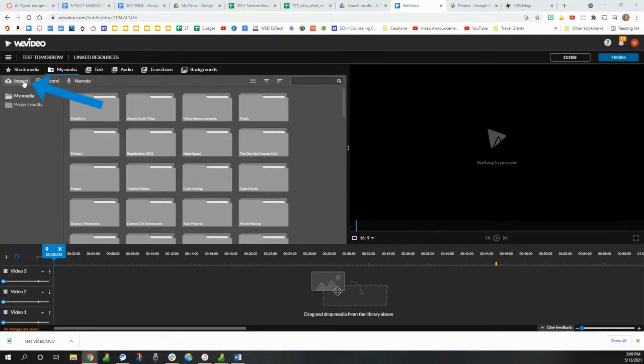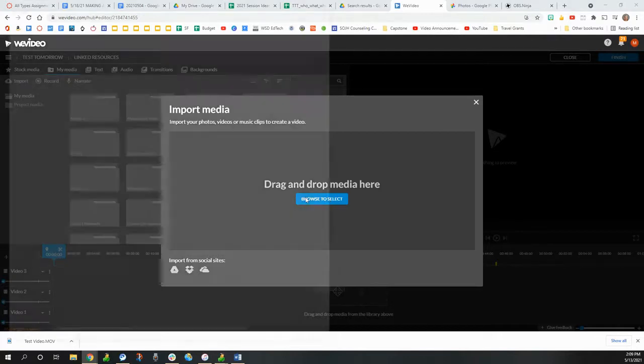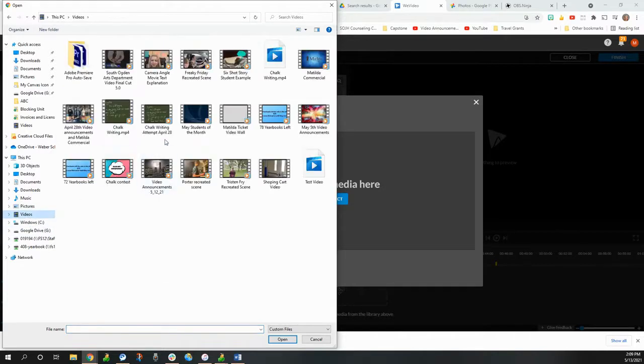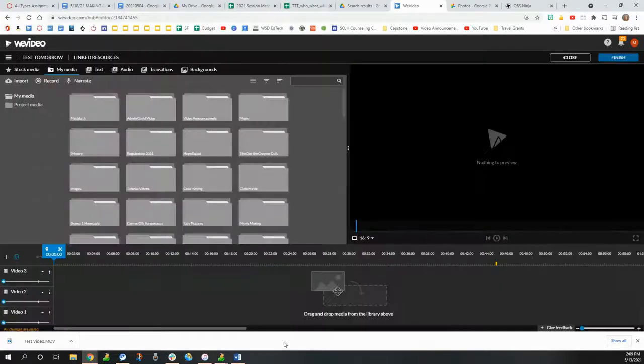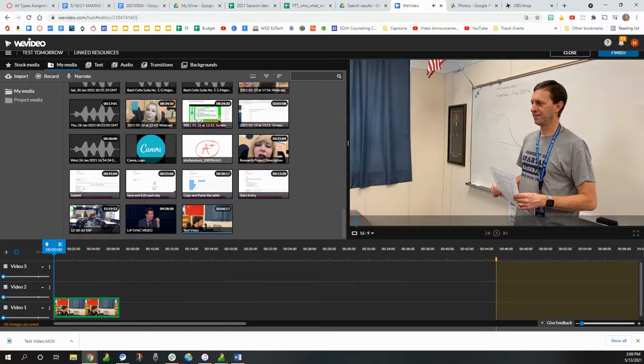Click Import, go to Browse, and choose the video that you would like to upload. And then it's right there inside of your media. And you are going to pull down the video that you want onto your timeline.